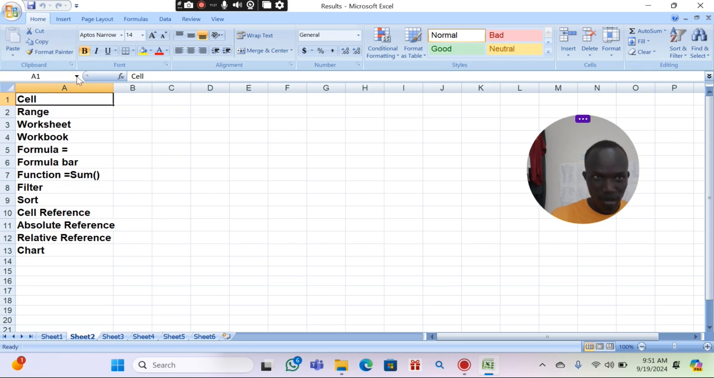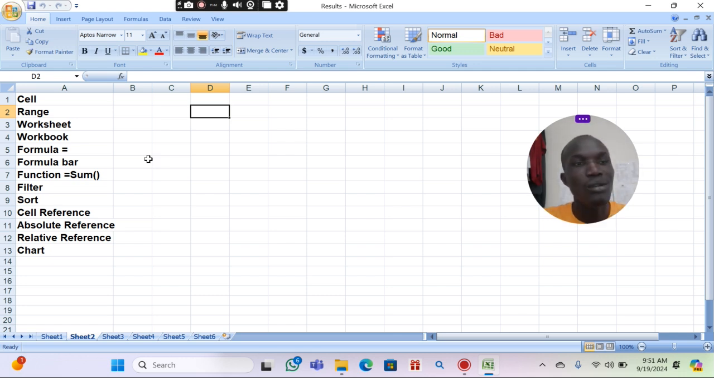This is the name box. It's written in the name box. In the name box, you can see A1. That is where the cursor is. If I put it here, C2, that's where the cursor is. If I put it here, D2. So I hope you now understand the cell reference. Really try to understand that, dear one.